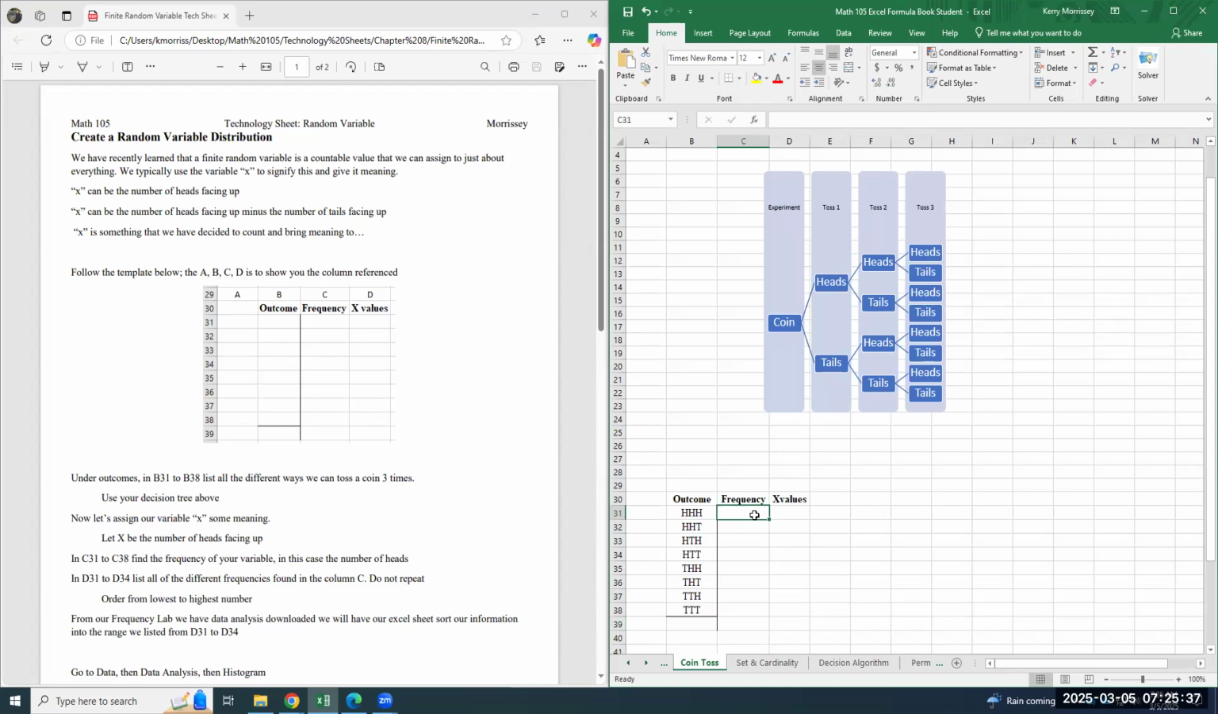So now this is where your X value will be defined. It says X brings some meaning. So let X be the number of heads facing up. And I'm just going to write that here to keep track. X is equal to the number of heads. And you can always change this later if you'd like to signify whatever you're working on, to help you keep track. But for us, X is the number of heads. So we're going to count your number of heads.